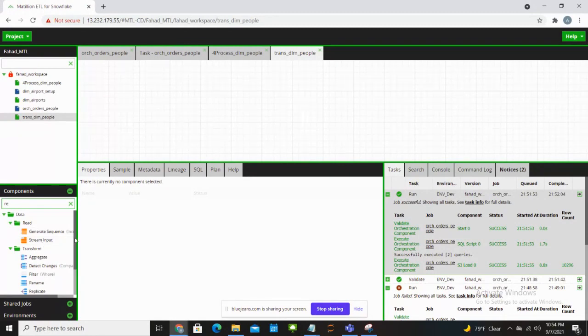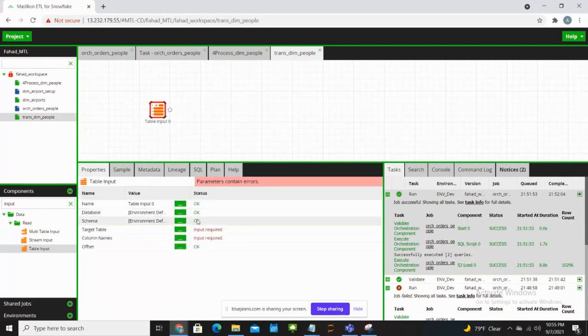Now we need to read the input, Fahad. So just delete that one. Whatever you have written in the search bar, go to data and expand that. Now take the table input component. Table input is to read the input, right? Click on that component and set its properties.